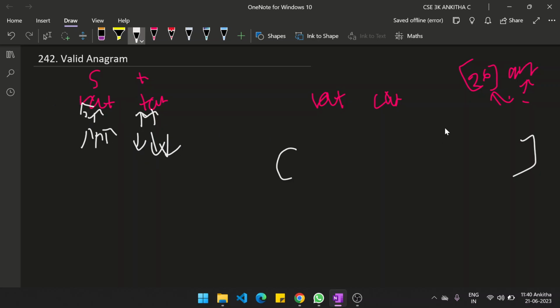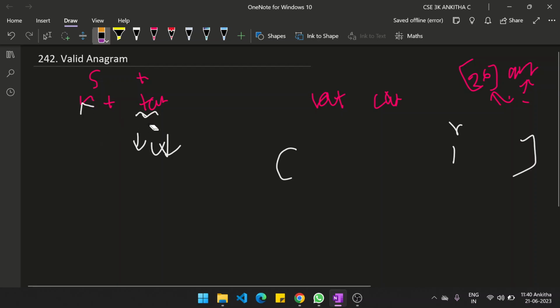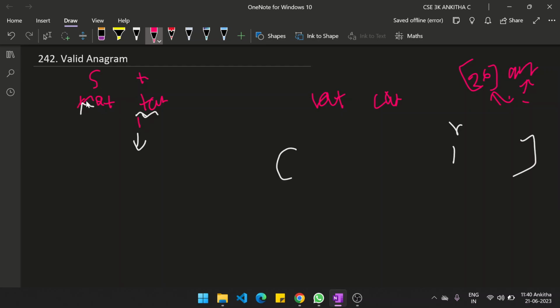So R you found. If this is the position for R, we'll make it 1. Initially both the pointers are pointing at the first position. So this first position is done. In the second word, the first position contains T. Here it is 0 actually for T. So you will make it minus 1, meaning decrementing, right? Here we are incrementing, here we are decrementing. So this will be minus 1.